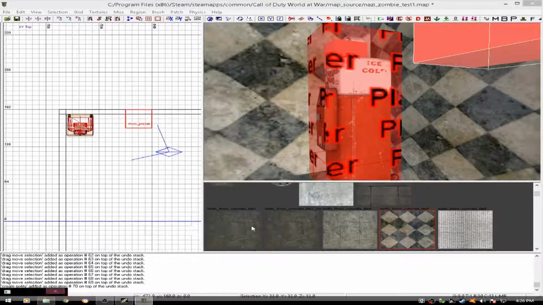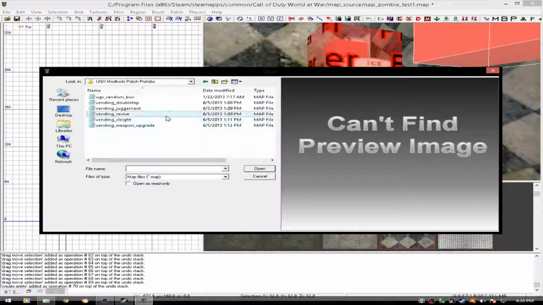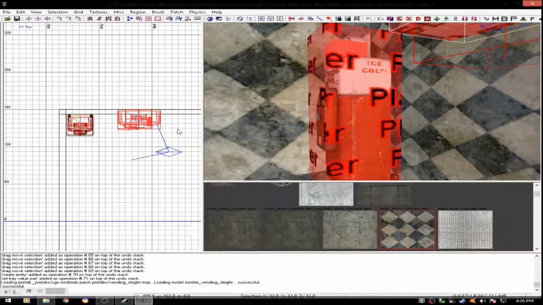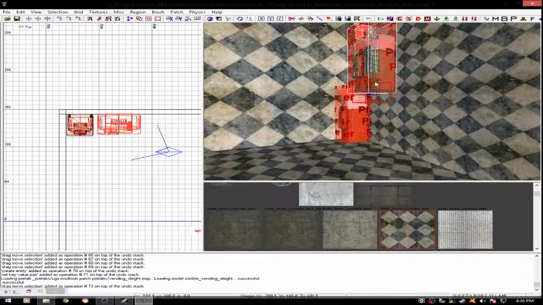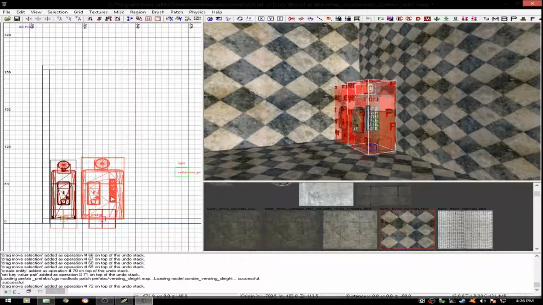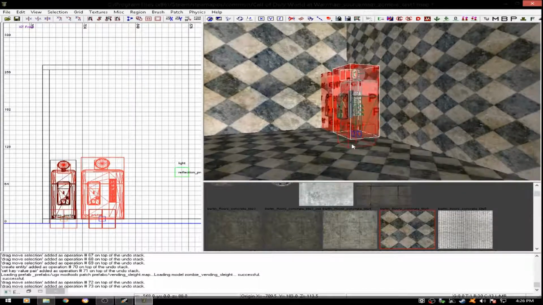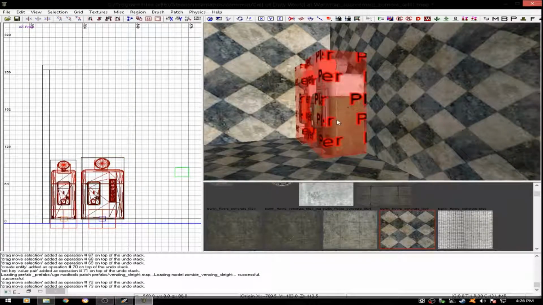MISC, prefab again. Patch prefabs, then vending underscore sleight, which means sleight of hand. Okay, now that's way up there. Okay, now Control Tab again, make sure it's on the floor. There you go, it's good. Yep, that looks good. Unselect it, there we go.